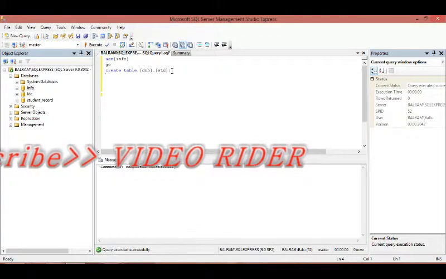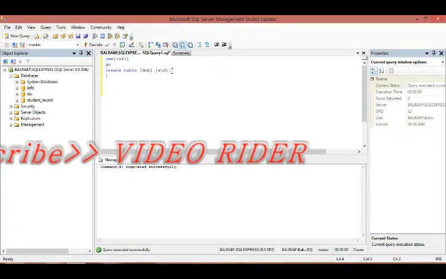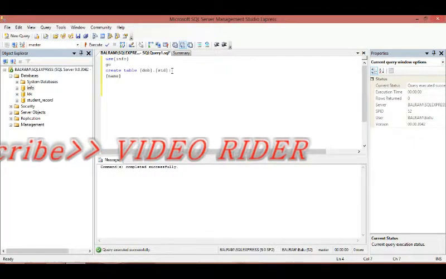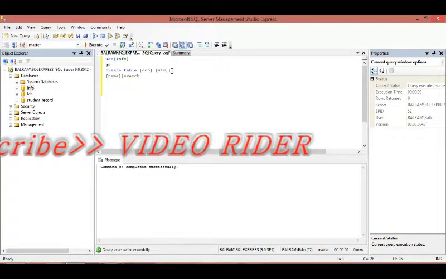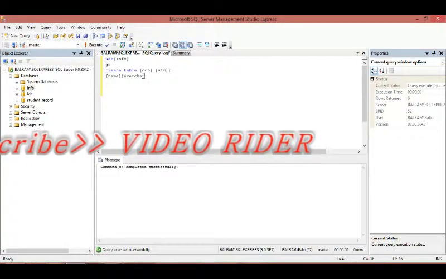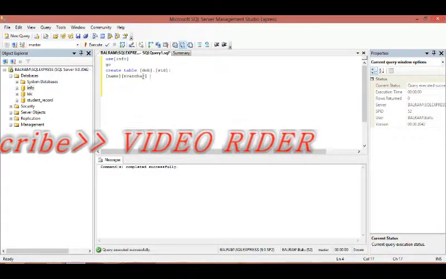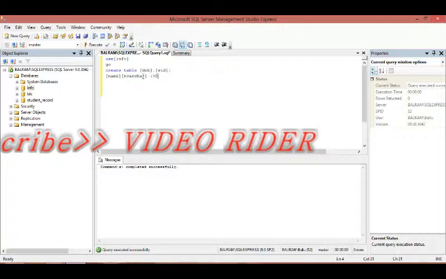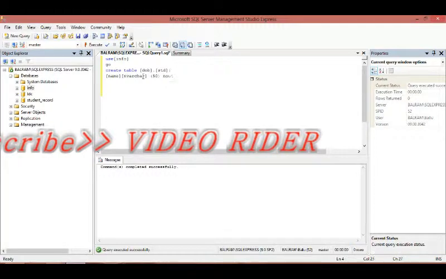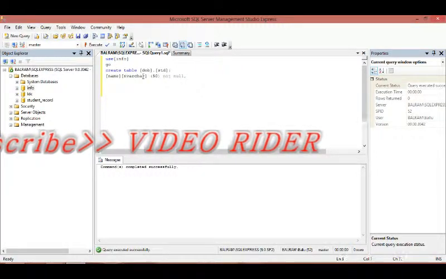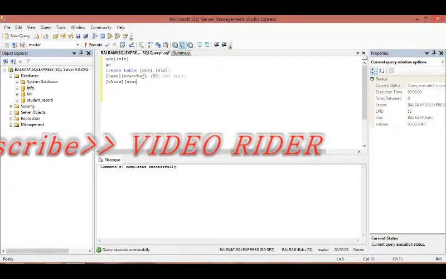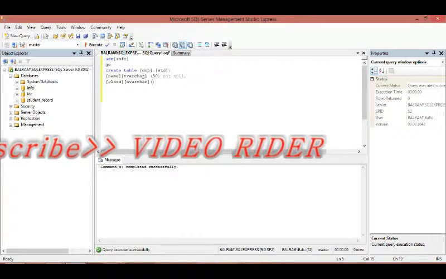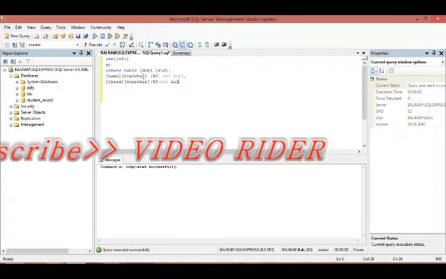For example, write name, and then varchar, and the size of varchar is 50, and not null, comma, enter. That is class, varchar, and the size is 50, and it's not null.